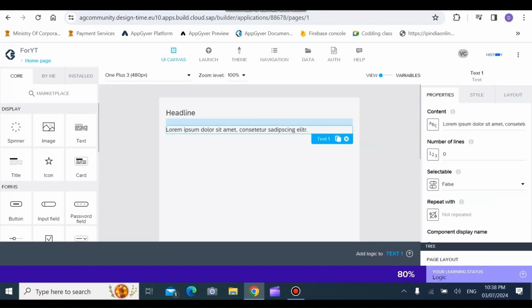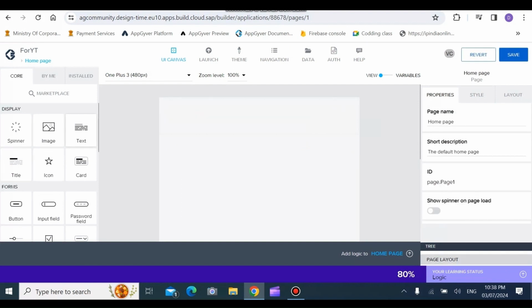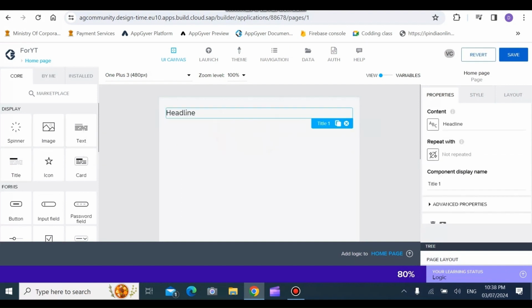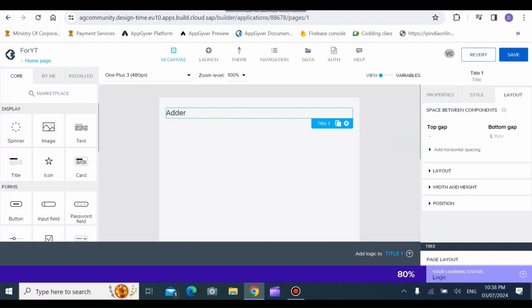So first what I would like to do is delete all text boxes and headings. So title is basically the heading of a thing. So we can go say adder, and if you want to change the alignment and all, go to layout. There's one page called layout, and this is the properties where you can change all the properties.